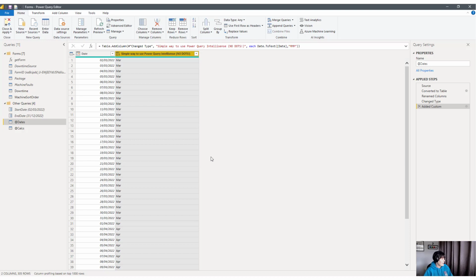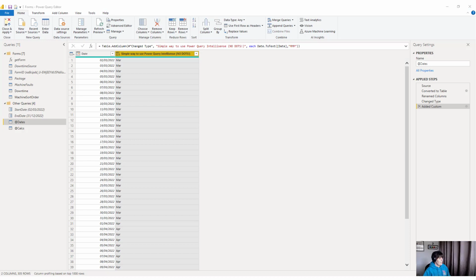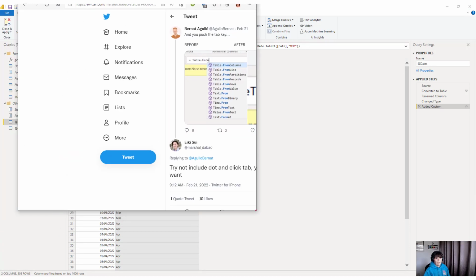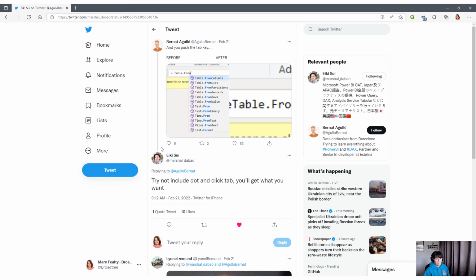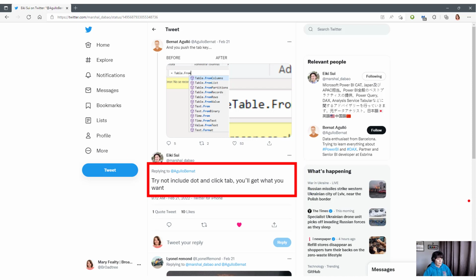And I have to give credit to whoever shared this. This is where this came from. So it was a post. Bernat had just posted his frustration about Power Query Intellisense, and Eiki Sue, which I hope I've pronounced properly, is the person who pointed out to try not to include the dot and click tab. You'll get what you want. So easy. Love it.